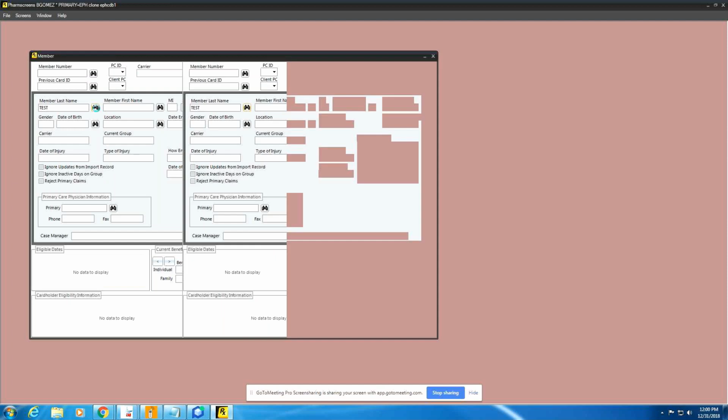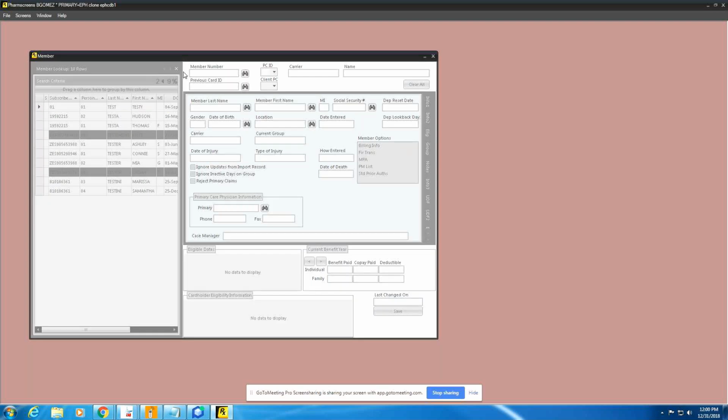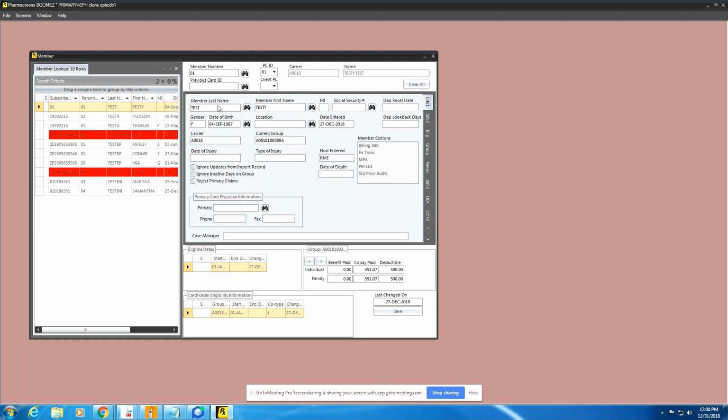We're going to use testy here. Again, red means inactive. We're going to double click, and it will autofill over here. Bingo. Again, the carrier is there, there's the name, the date of birth, eligibility, group number, everything we're used to seeing. Now, we're going back to ID card request.